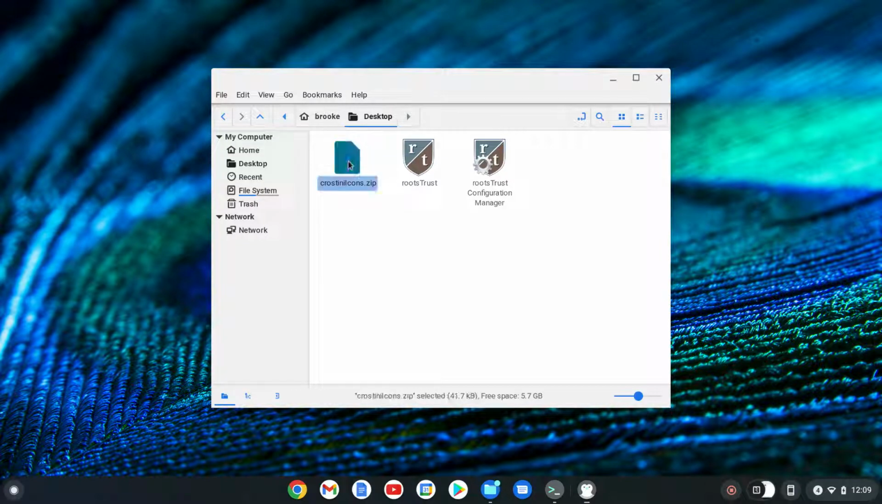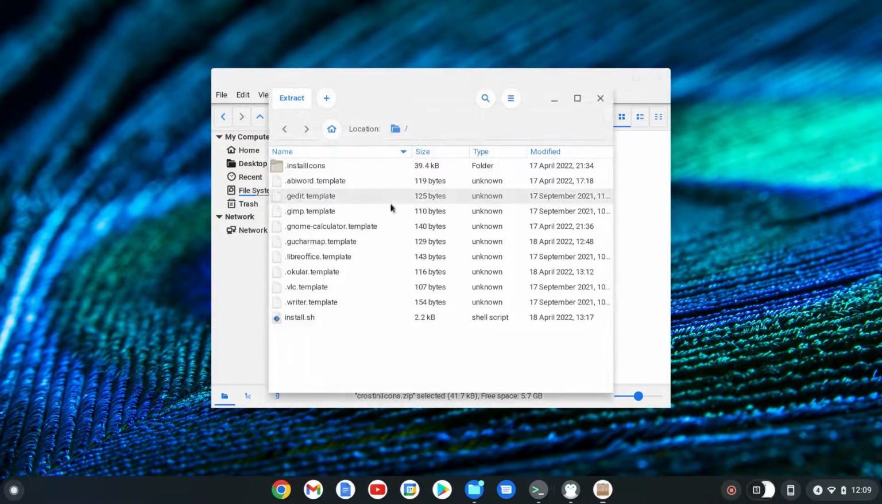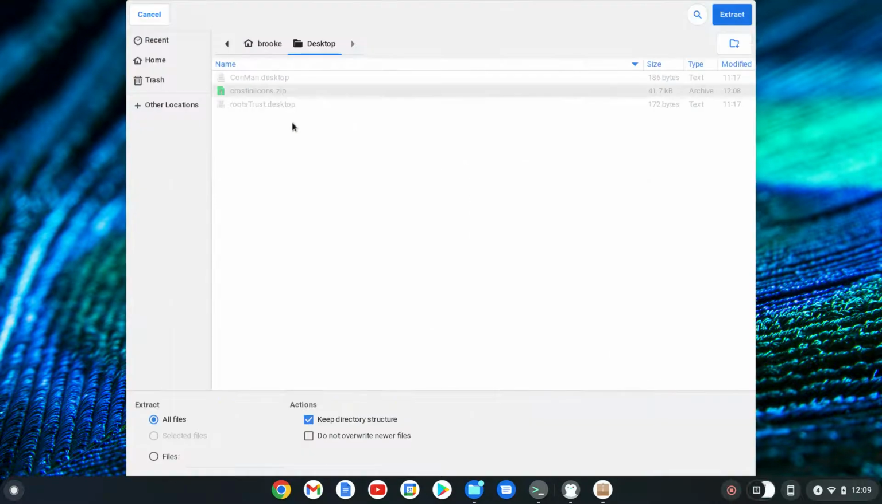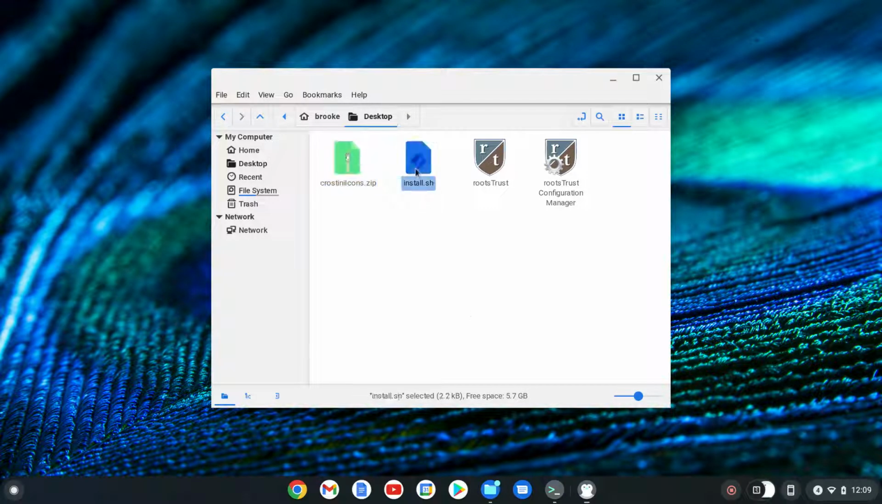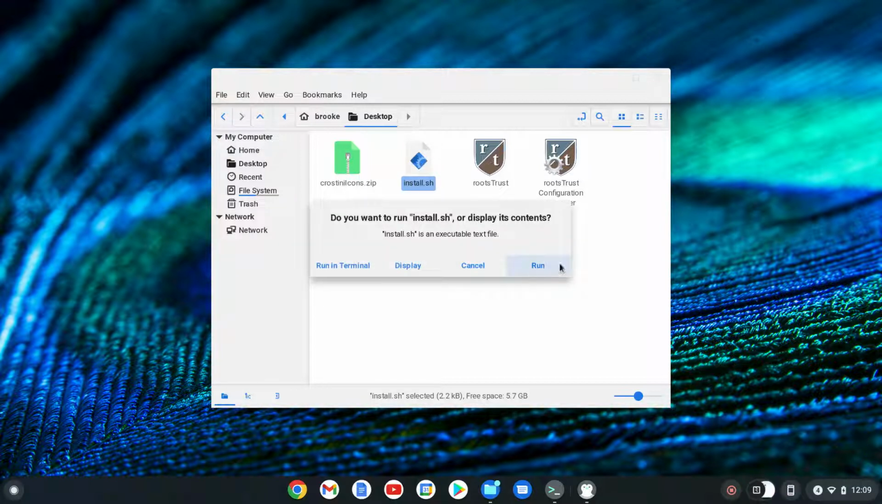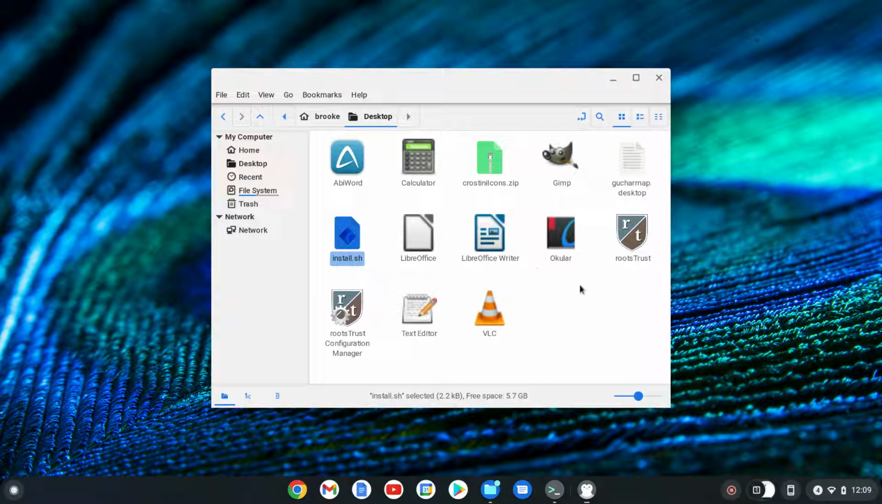Now I double-click that file and extract its contents. Okay, finished. Now I double-click the install script, shell script, and click Run on the menu. And there all the icons have been generated magically for the programs, the apps that I installed earlier.